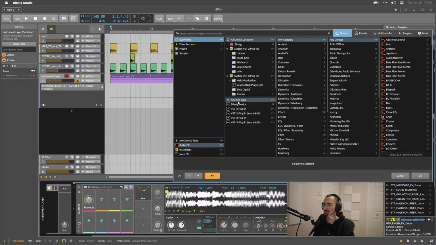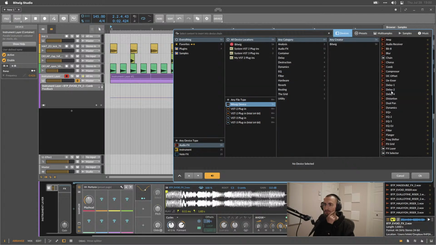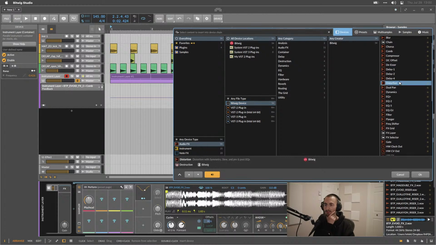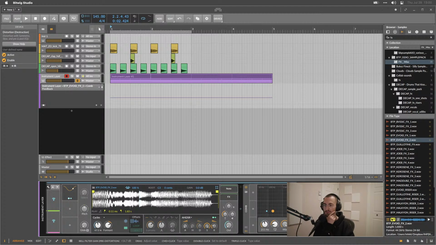Okay, in terms of effects, what else do we have? Compressor, DC offset, de-esser, delay, distortion. We can mess with that a bit. That is very intense. Strange that it has such an intense preset when you open it for the first time.